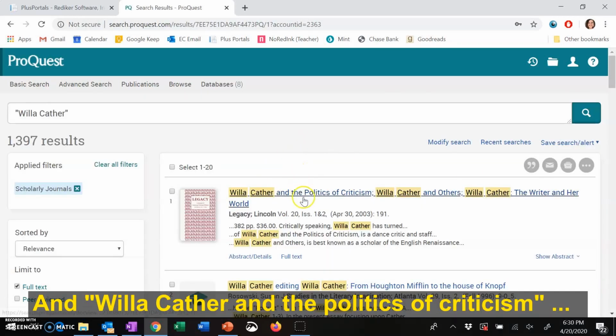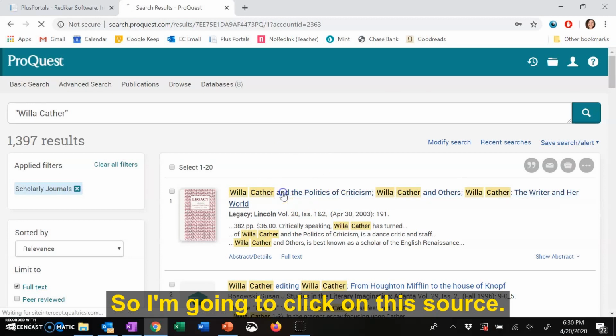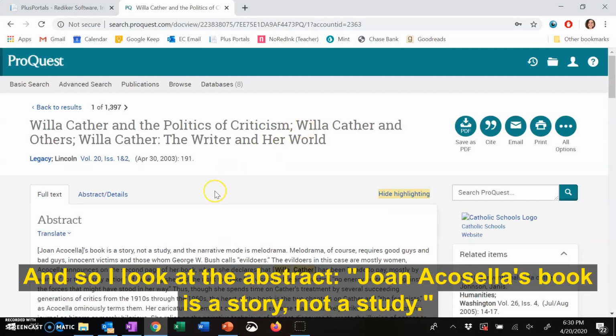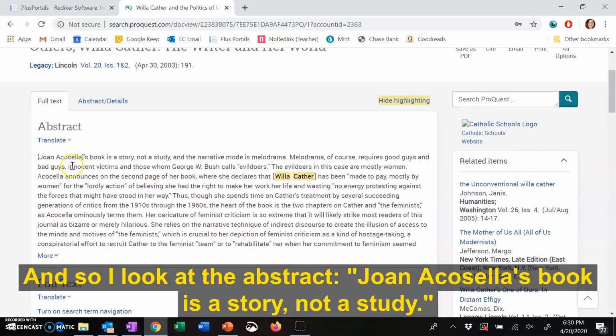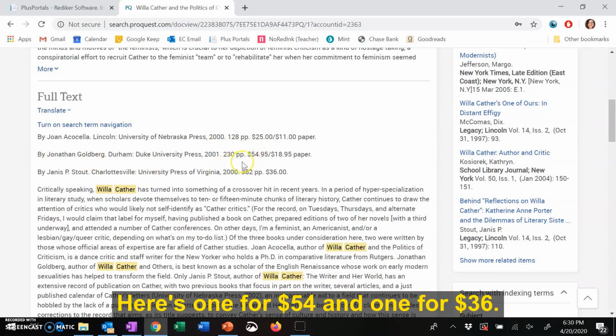And Willa Cather and the Politics of Criticism, Willa Cather and Others, Willa Cather, the Writer in Her World. Well, that sounds interesting. So I'm going to click on this source. And so I look at the abstract. Joan Acocella's book is a story, not a study. By Joan Acocella, University of Nebraska Press, $25. Here's one for $54. Here's one for $36.